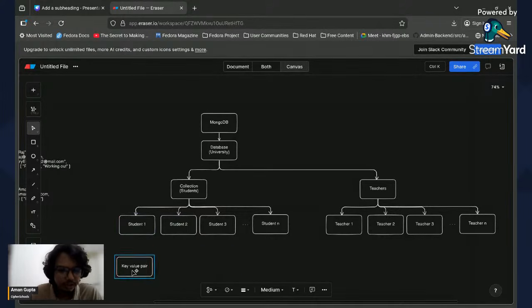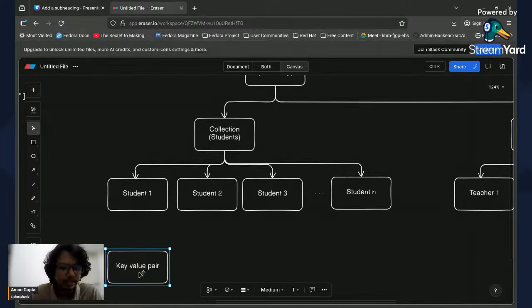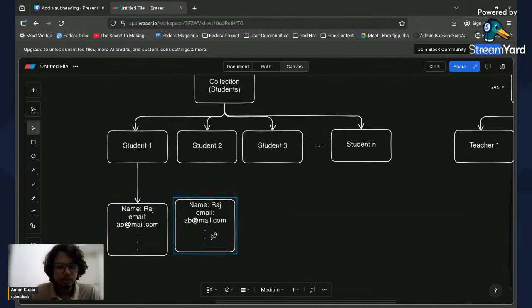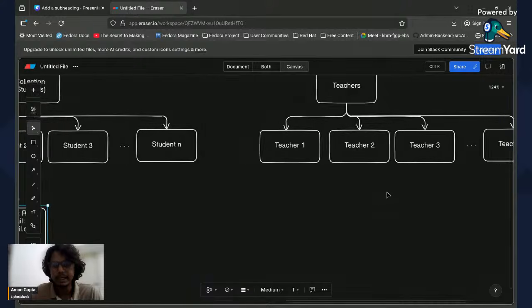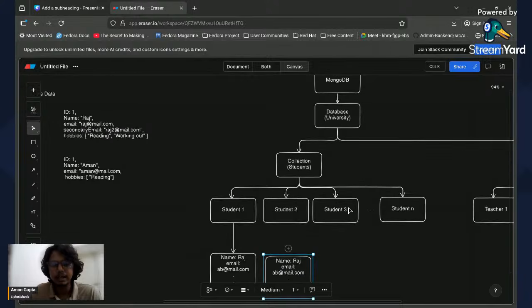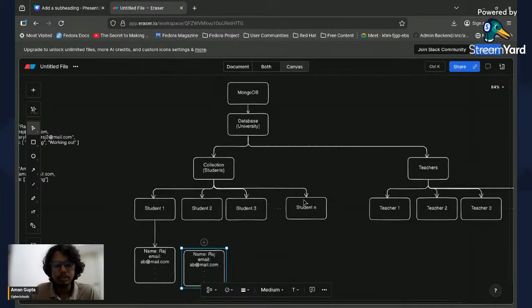Now this student data, the key-value pair, that is the last level of the hierarchy. In the key-value pair, you will have, let's say, name, and the name will be Raj, and let's say email would be abc@mail.com, and so on, multiple data. Whatever student data you store is the key-value pair you will have here. Similarly for student 2, student 3, student n, and similarly for teacher 1, teacher 2, teacher 3, and so on. So this is the basic hierarchy of your MongoDB that you will have to understand.